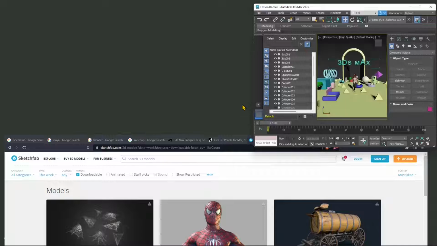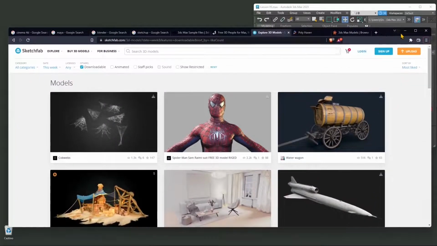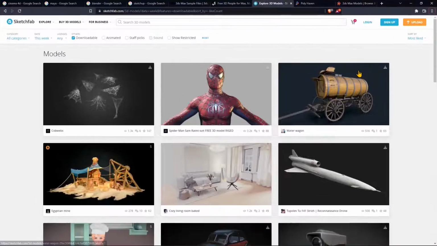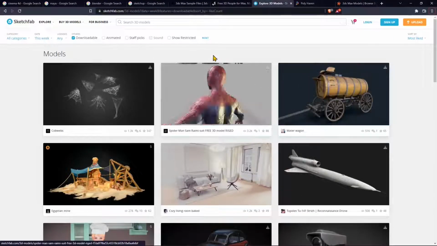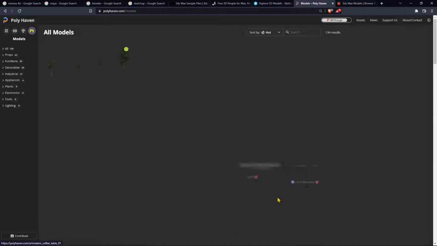So let's see some of these models from other websites. This Poly Haven is an excellent website. It has nice 3D models that we can import.